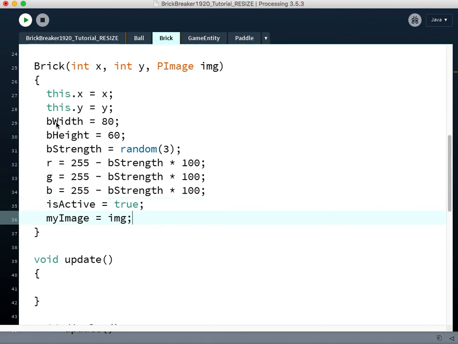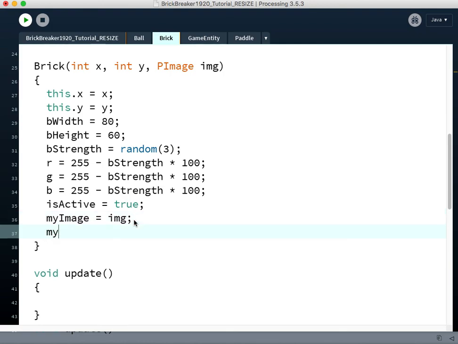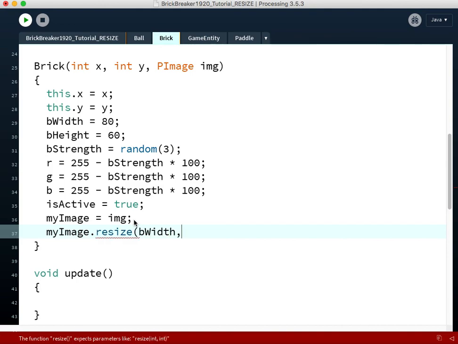So we have these b width and b height variables. Well, let's just use them to resize the image. My image dot resize b width and b height. But our program is still mad at us.